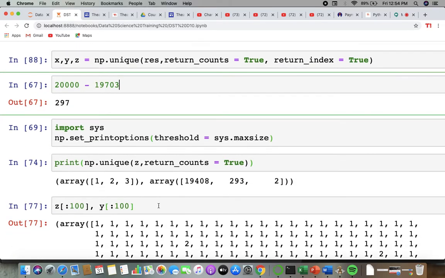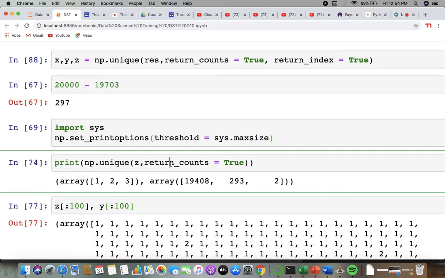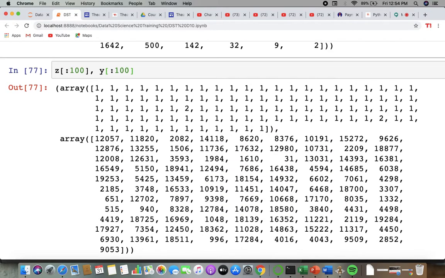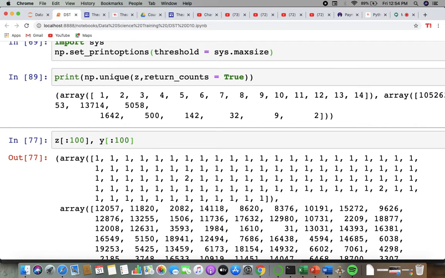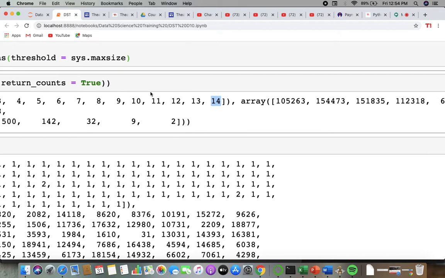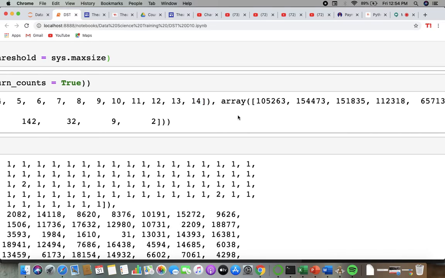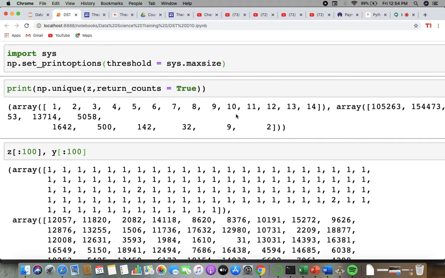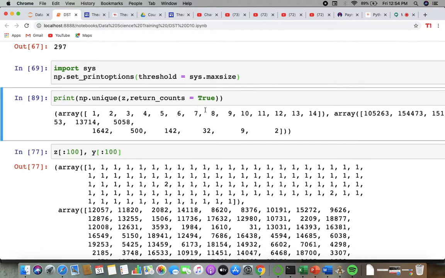Now, let's say I want to find the unique of Z. So unique of Z says that it is having some numbers which are repeated up to 14 times also. So there are some numbers which are repeated for 14 times. And you are getting the counts particularly and the Z values, right? So the Z is this and this is being counted.